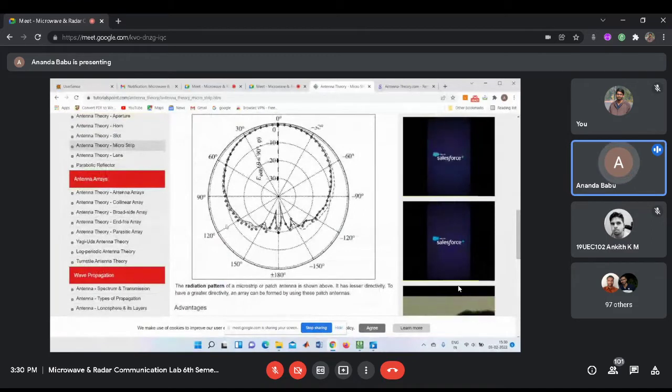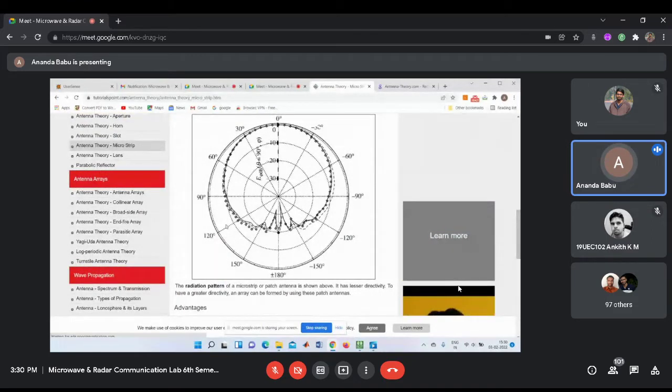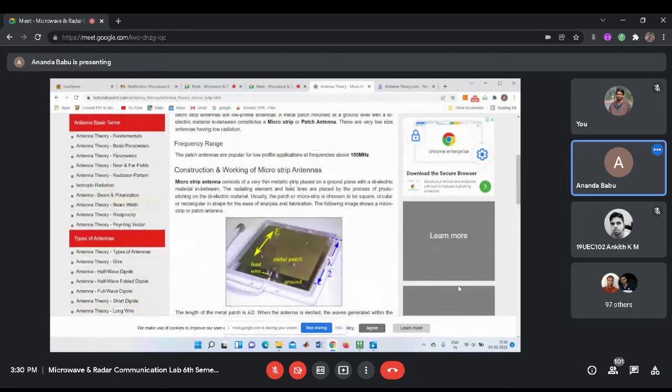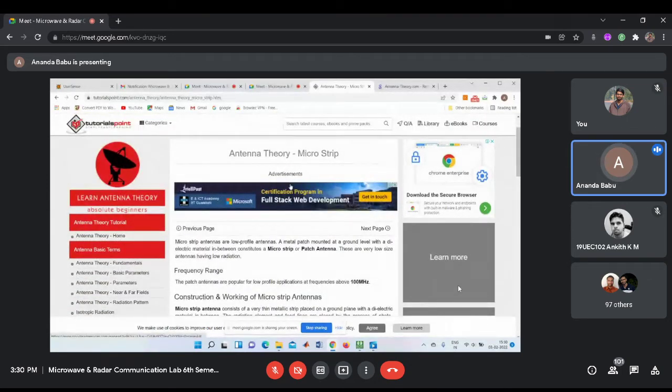So mathematical formulas are there. We have already studied in the antenna design. So what is the patch length? What is the feed length? So based on those values, you can calculate the substrate length, width, patch dimensions, everything.